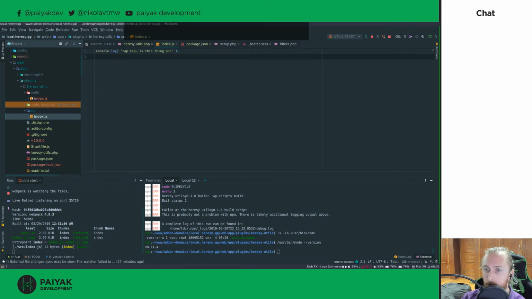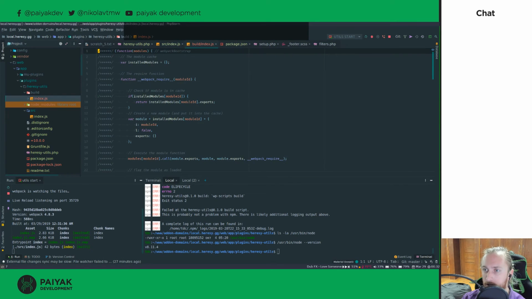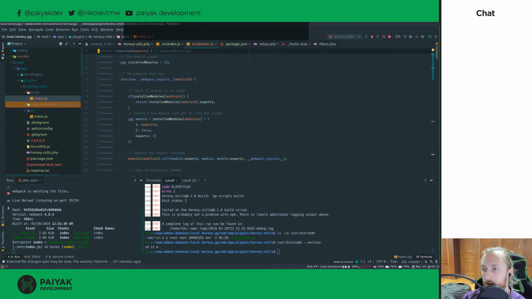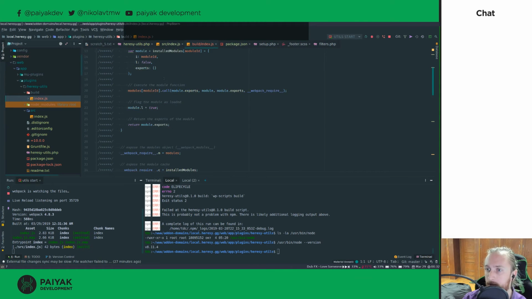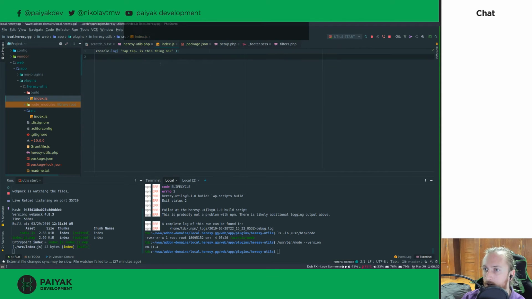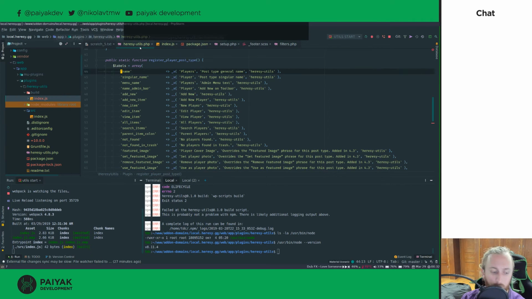And if we look at the build file, we have index.js, and we have a bunch of useless stuff. No, it's not useless stuff. This is the Webpack base code, so anything beyond that is my custom stuff. Sweet. So we have our code right here. Woohoo! So that's good. So now we need to actually enqueue this script.